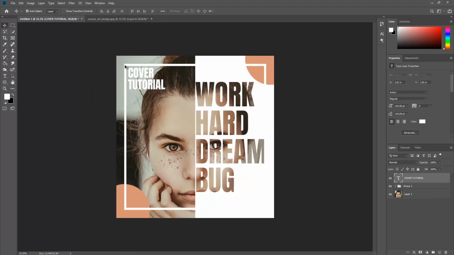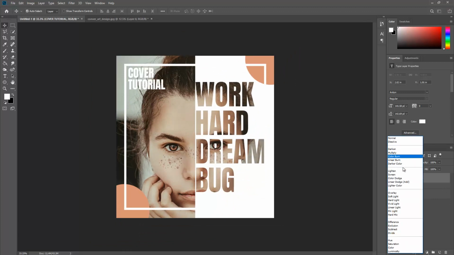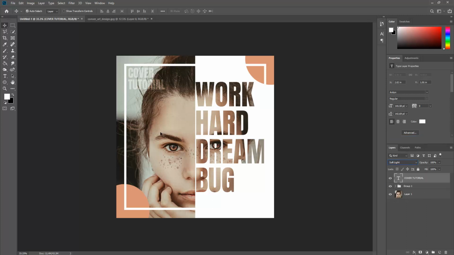So right now this is too white. We need to use the blend modes, and we're going to change this to something different. So we can say soft light. Soft light looks good. It's light, and we can see the color, we can see the hairs and other stuff. And once we are done with this, there is one last part that we need to do.